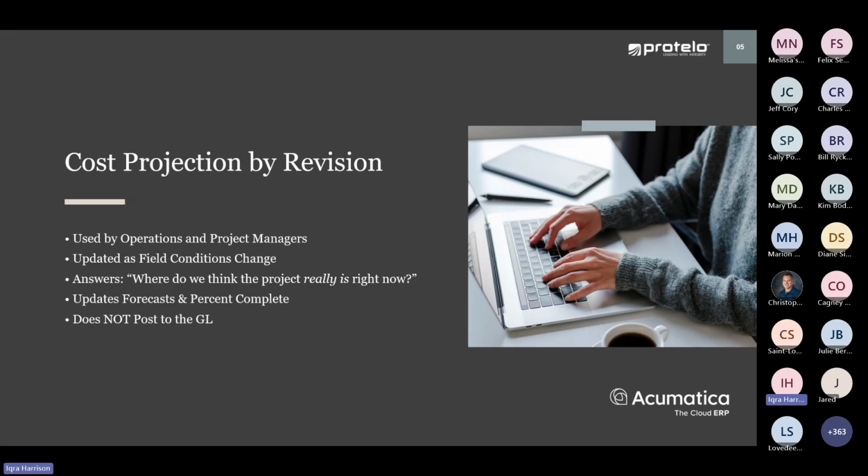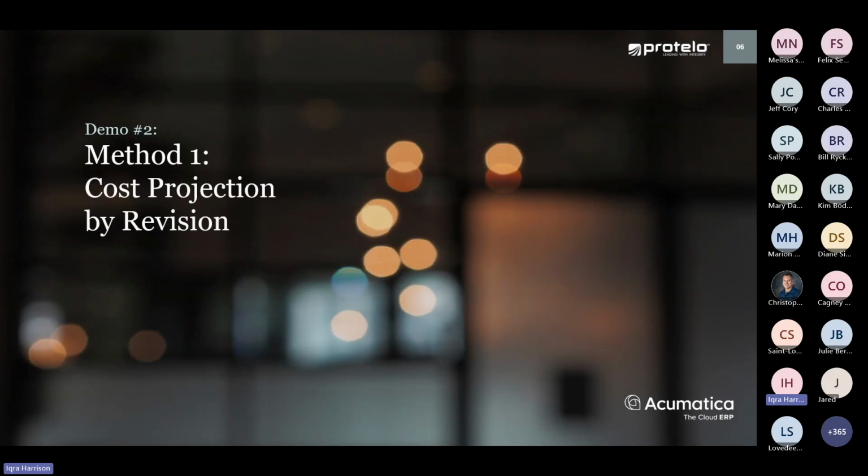When a project manager updates a cost projection by revision, the system recalculates projected cost to complete and percent complete, and that updated forecast can feed into the project WIP report we were just looking at. What's important to understand is what this doesn't do. This method does not create a financial or GL impact. It's just designed to keep the forecast honest, not to perform accounting recognitions. And for a lot of teams, this is exactly where things start to feel misaligned, because operations feels aligned, but then accounting still hasn't adjusted anything yet. So let's pop back over to Acumatica to look at the cost projections by revisions.